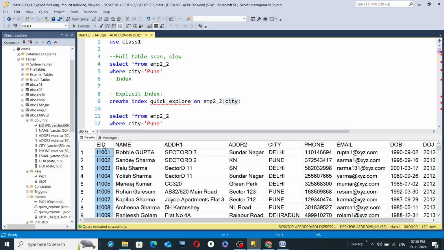The order of the data gets physically rearranged in ascending order, and no separate index structure is formed. No associated row pointers are formed here either. Okay, clustered indexing is faster than non-clustered indexing. This is the reason.